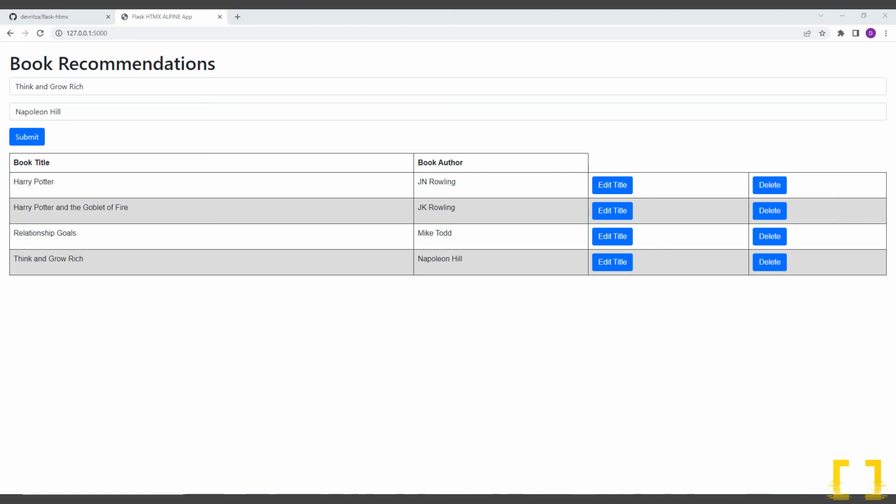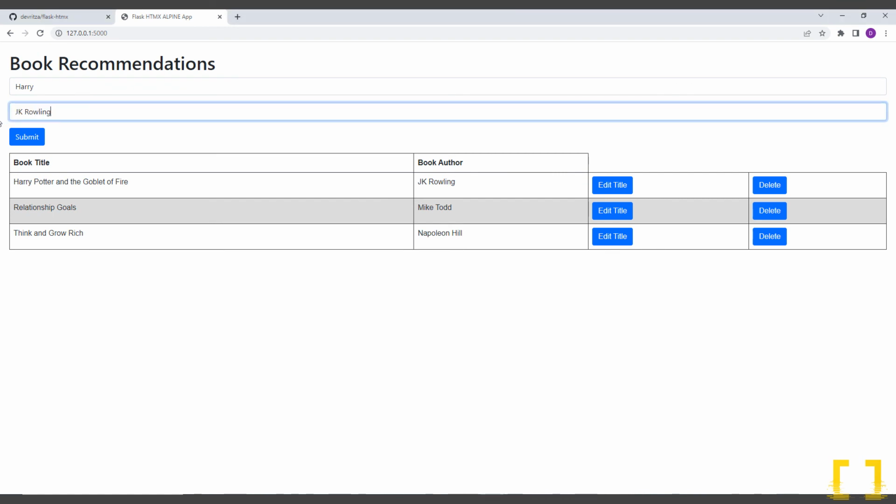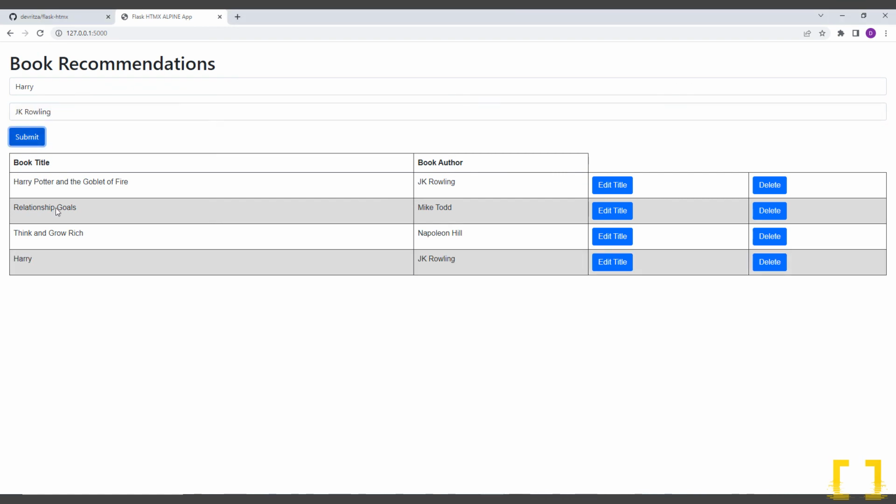We have tested creating and reading books. Now let's test deleting and updating books. So you can see here I made a mistake on the author, supposed to be J.K. Rowling, but there's no way to edit the author, so I'm going to delete this book. And then I'm going to add another one. This time I'm just going to call it Harry. And on the author, I'm going to put J.K. Rowling and then submit.